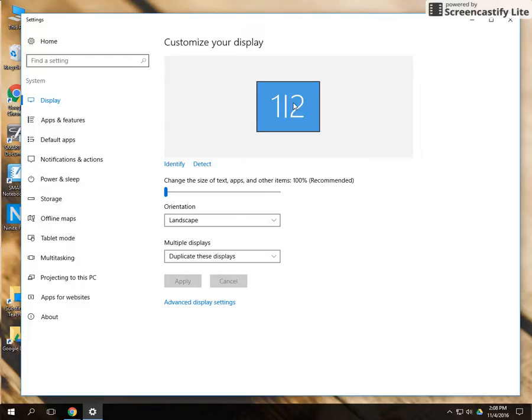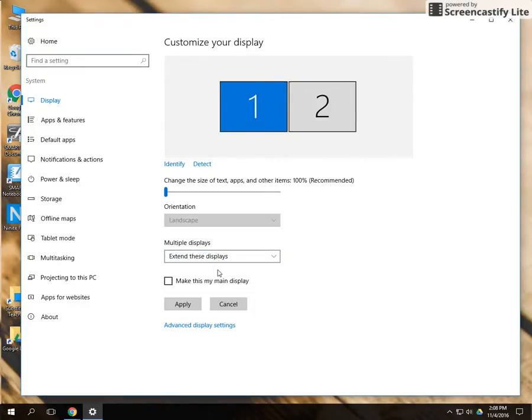Here it shows your screens. So this is set to duplicate. If you change it to extend, then it shows two different screens because they can be different. You can decide which one is going to be your primary screen.